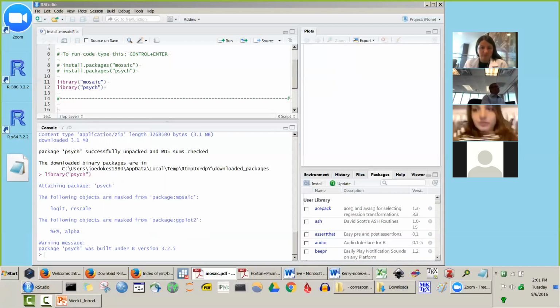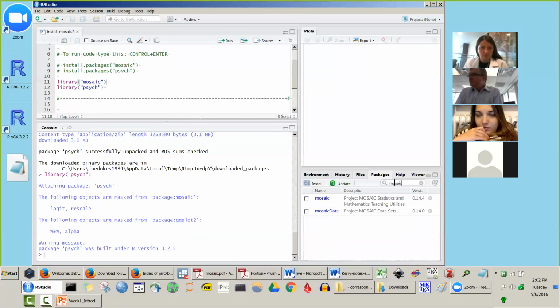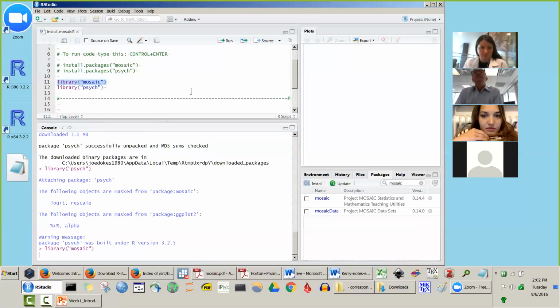Now, a related question is whether or not Mosaic data is also required. And let's install that just in case. Looks like I don't have this installed. Why don't I have Mosaic installed? Okay.